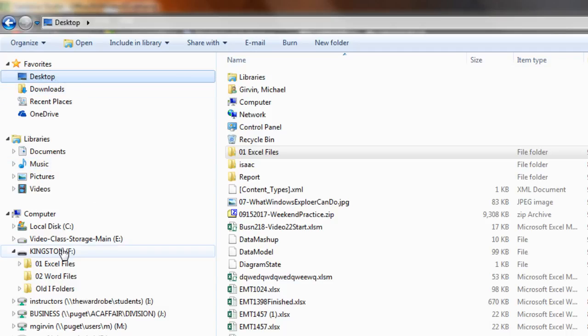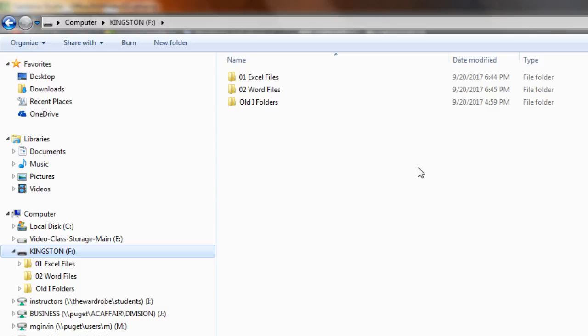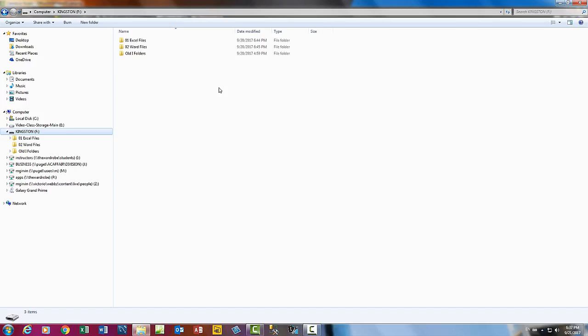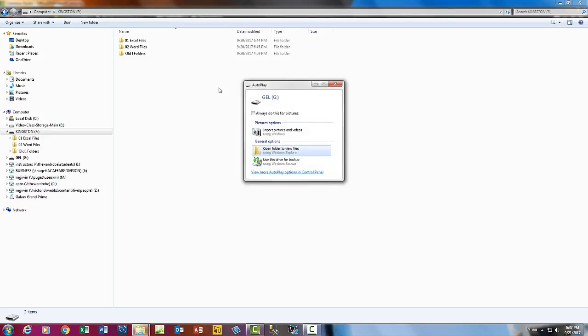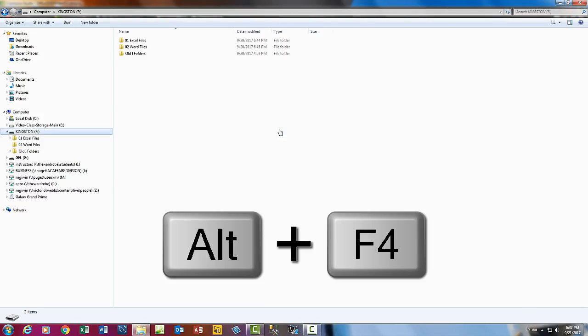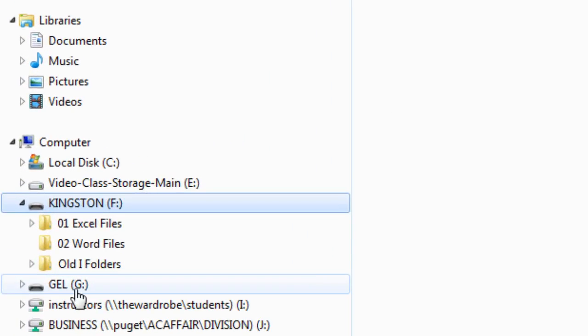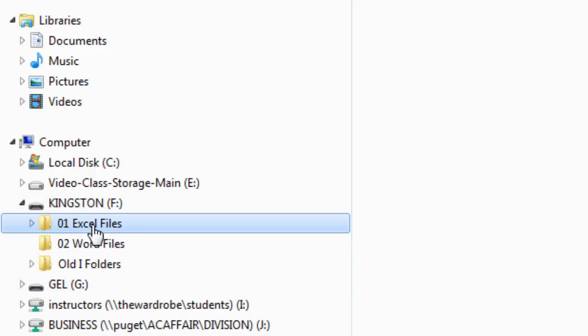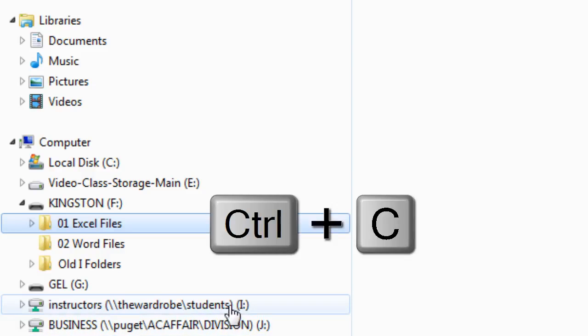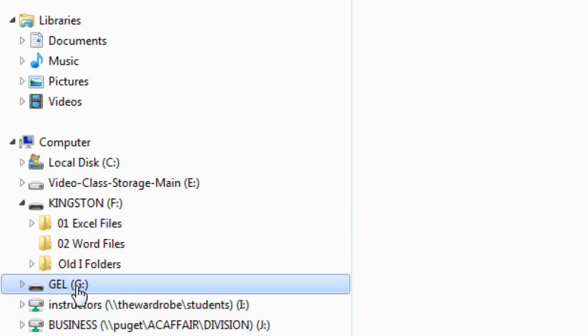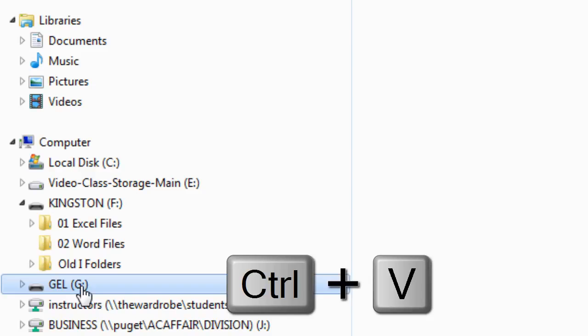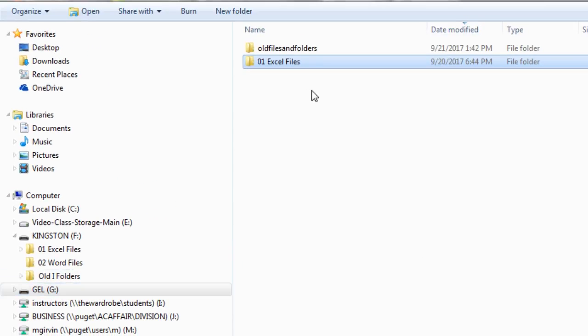We went from jump drive to somewhere on our computer. Sometimes, however, you want to go from one jump drive to another. No problem. I'm going to put in another jump drive. Now, this popped up. I'm going to Alt F4 to close it. There is the other jump drive. So I'm going to select my folder with all the folders and files inside, Control-C to copy, click on the new jump drive, Control-V to paste. And sure enough, now I have backed up from F to G. So backing up is important, especially if your files are important to you.